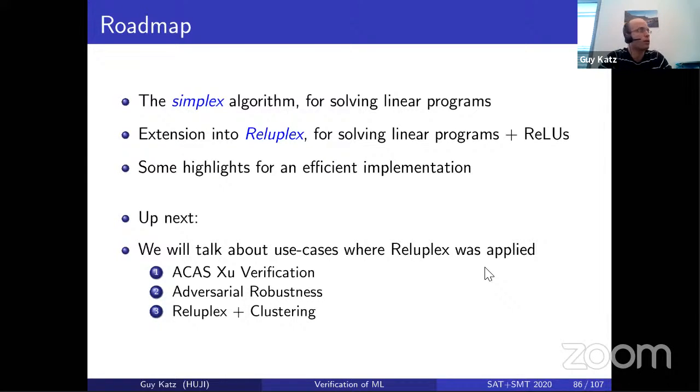There's a question in the chat. How do you decide when to split and which ReLU do you split on? So this is where it comes to heuristics, right? There are many heuristics that have been proposed. The heuristic that we used in the original ReLUplex was as follows. For each ReLU, we count how many times we did a fix on it. So suppose maybe you have ReLU 1, ReLU 2, ReLU 3, and for each of them you count.